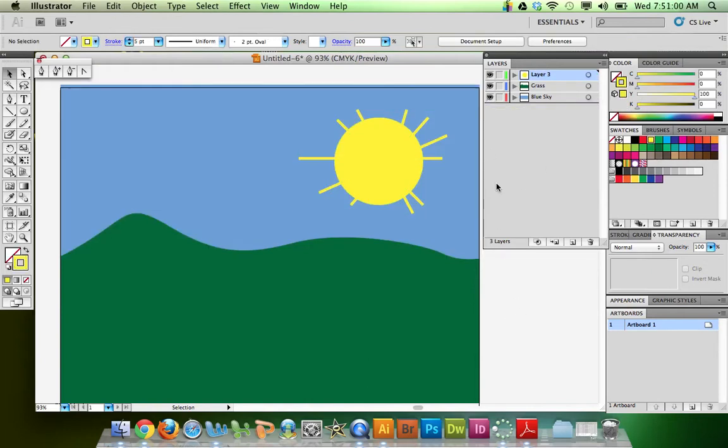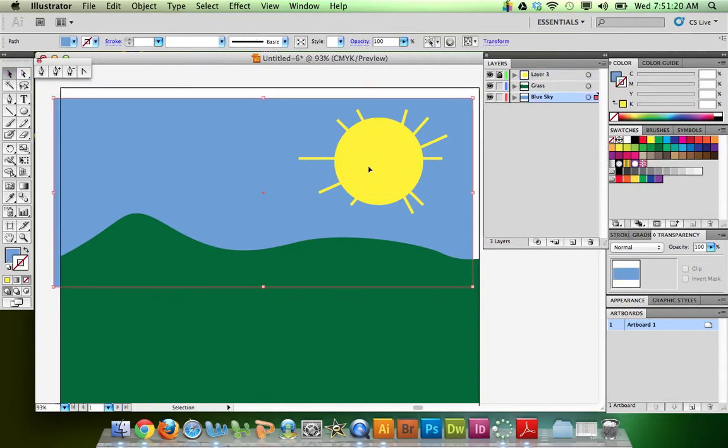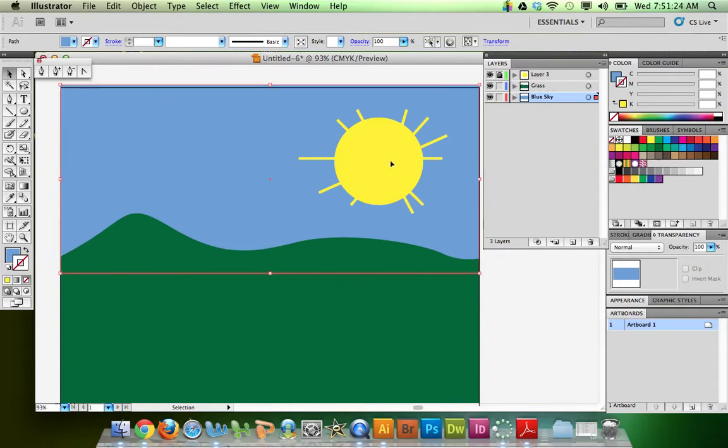If I wanted to lock my sun layer, next to the eyeball I could toggle on the lock. When that lock is toggled, if I try to draw on there, I can't draw. So it locks the editability of it. I can't even come in here and select anything. Okay, so I'm selecting the blue sky because my yellow layer is locked. So everything gets locked and nothing is editable.